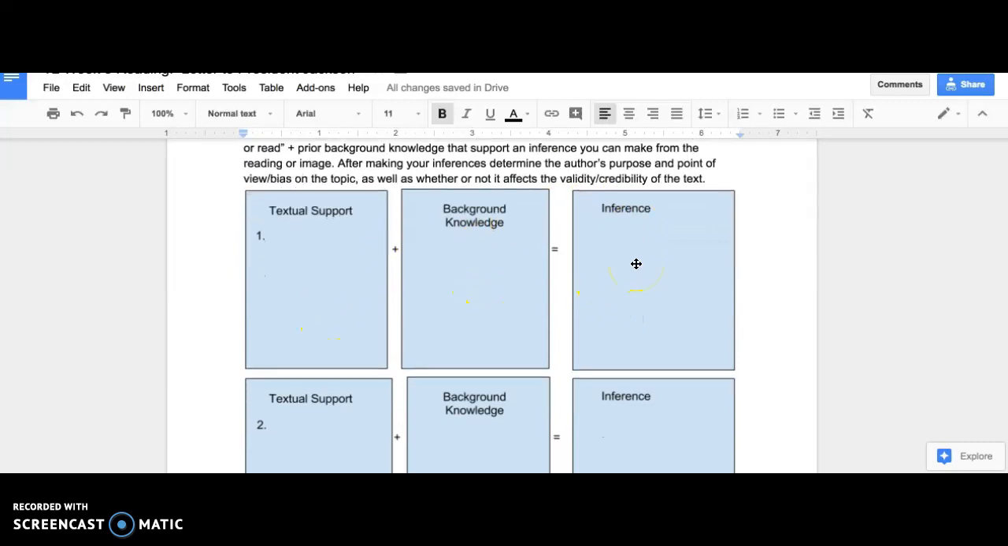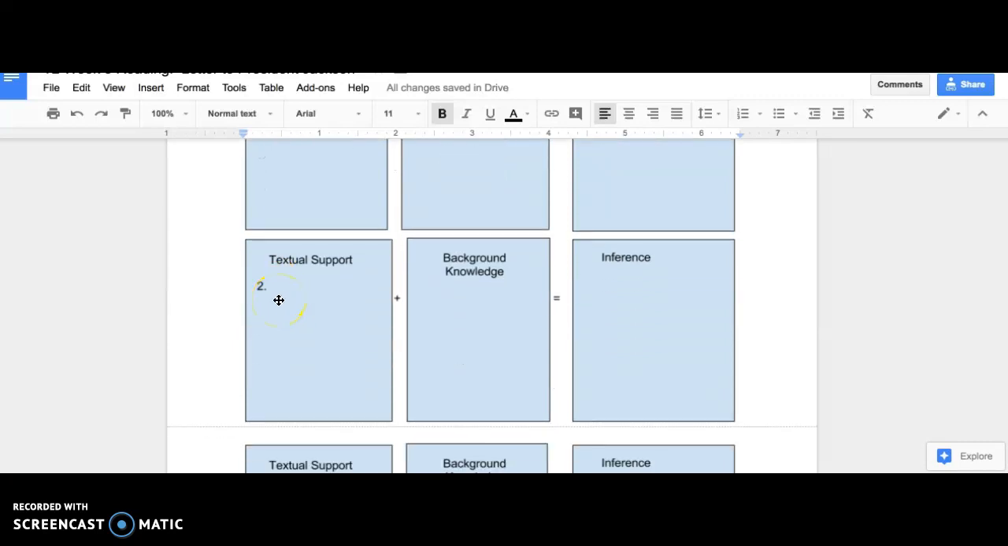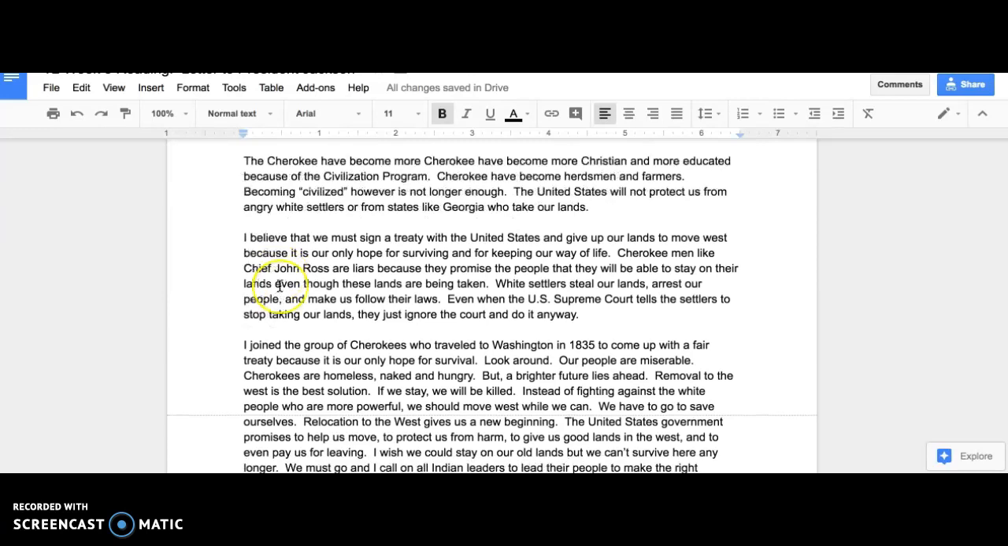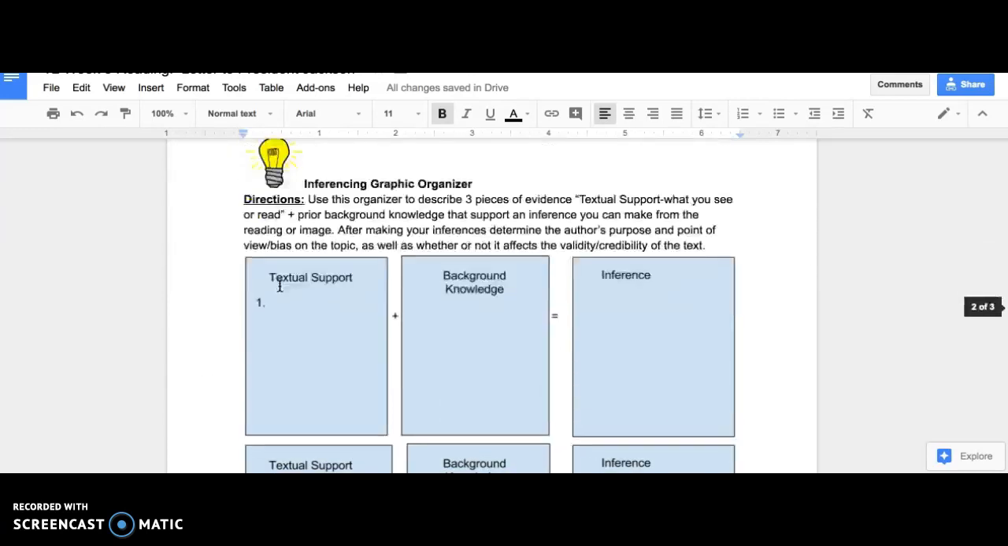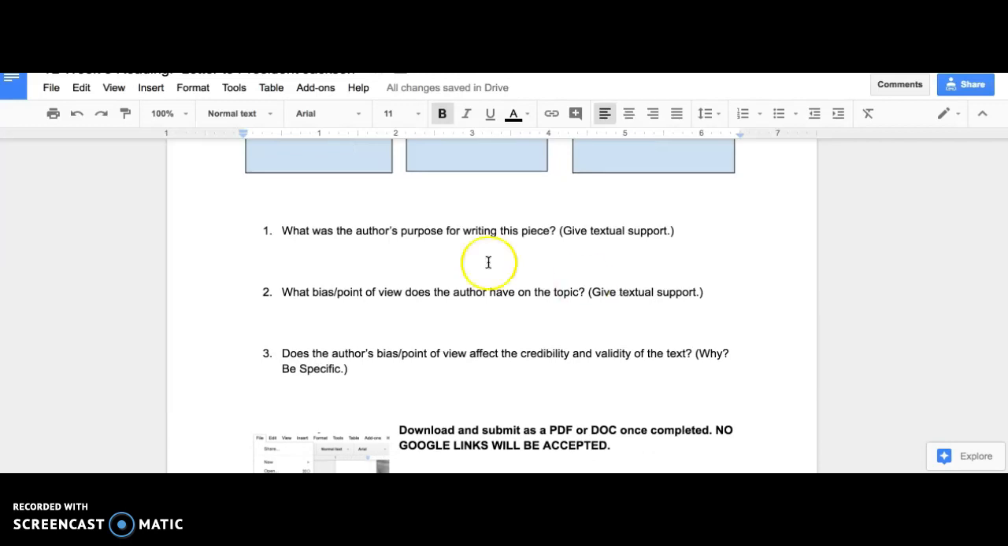So do that for 3 specific statements. Like I said, the first one should really be related to the U.S. not helping the Cherokee people. The second one should be about the treatment of the Cherokee people. And then the last one should be about why the Cherokee people have chosen to move west. So make sure you're filling out the whole organizer and then answer these 3 questions.